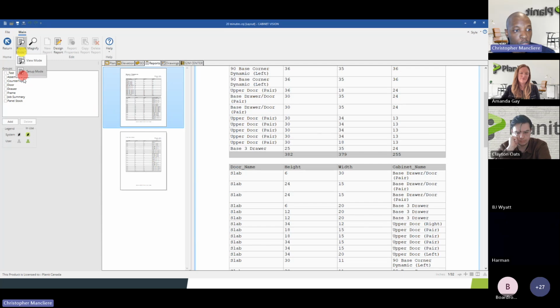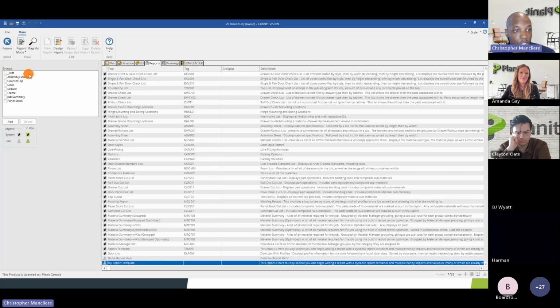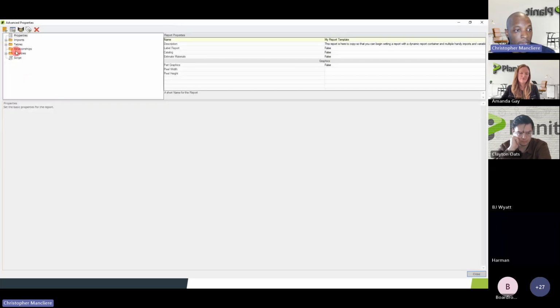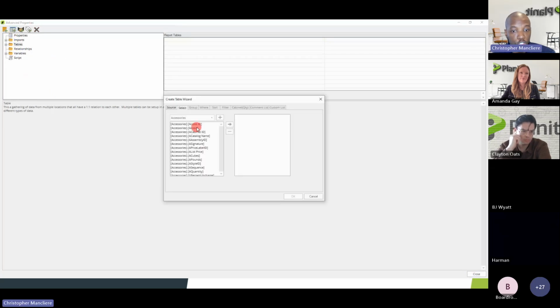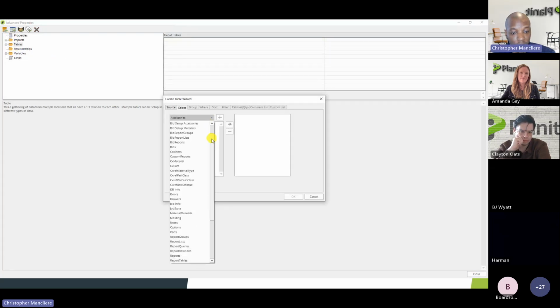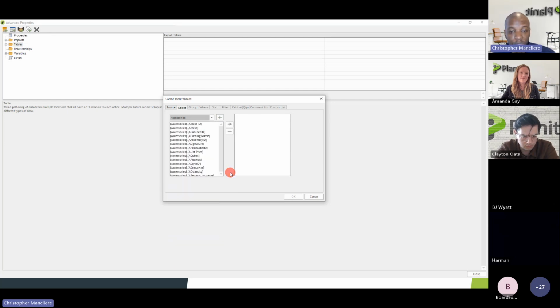And the easiest way to find out is when you go in the edit and you add a table, you just look at all the tables available here. So you have accessories, cabinets, drawers, doors. You just pick and choose. If it was an accessory, you probably want to look in accessory, for example. If it's a part, you can look for the part table as well. So that's really the basics of it.